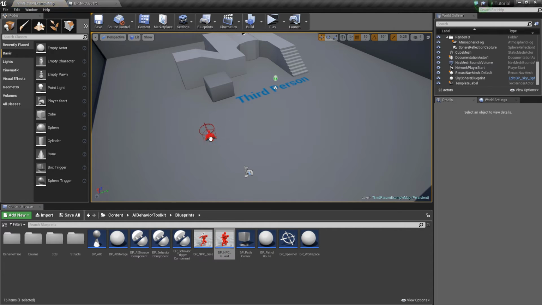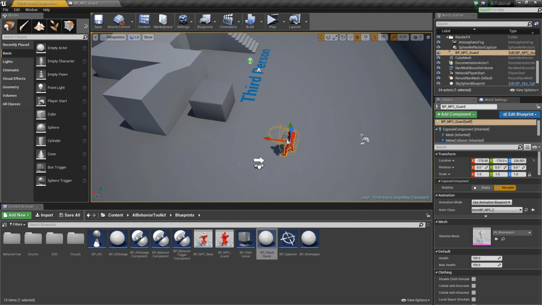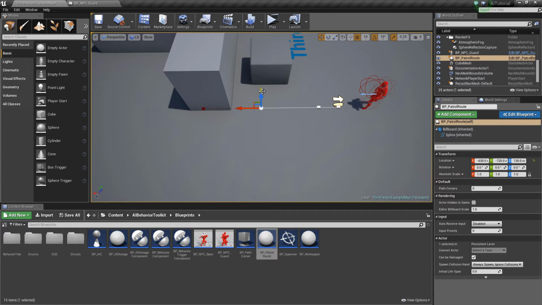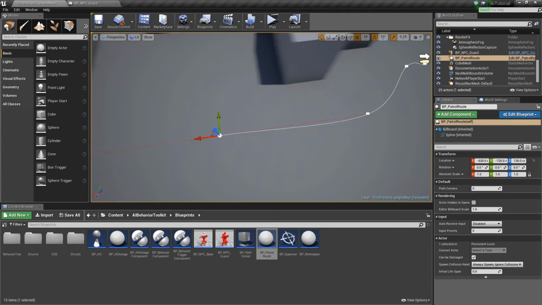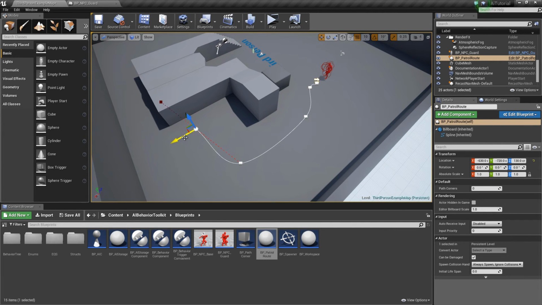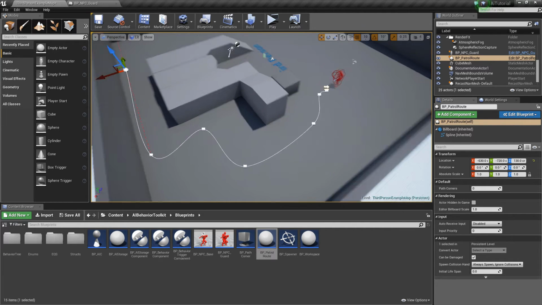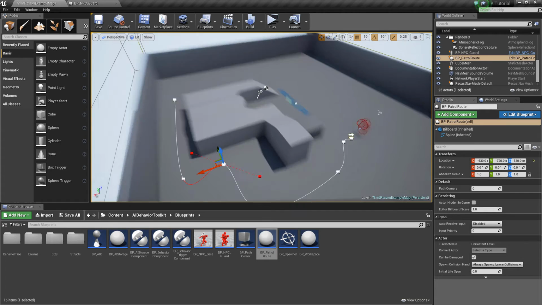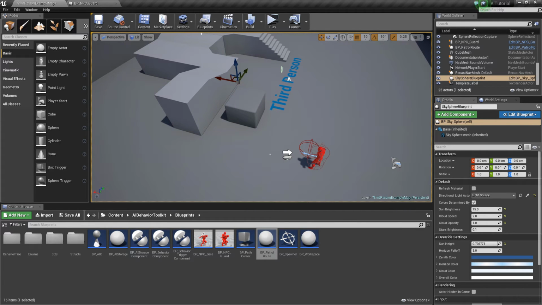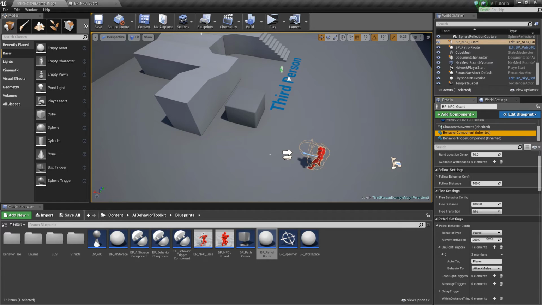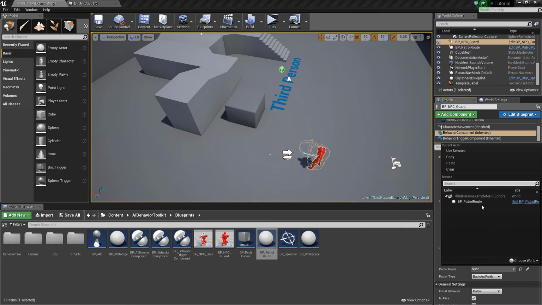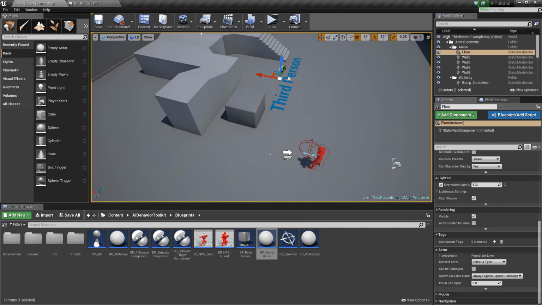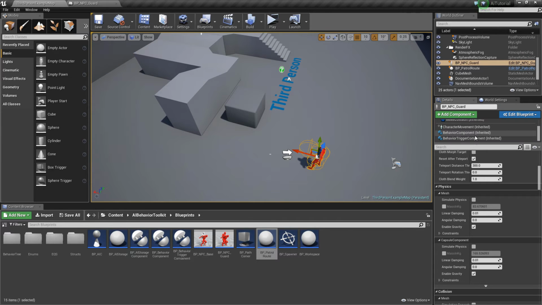Let's drag our AI to the level. Now we need a patrol route. So I'm going to drag this. Click on this point, Alt drag to create a new point. Okay, that looks good. So it patrols this route. Now we need to select our AI and set the patrol route to our BP patrol route. Okay, hit save. Make sure everything is in order.